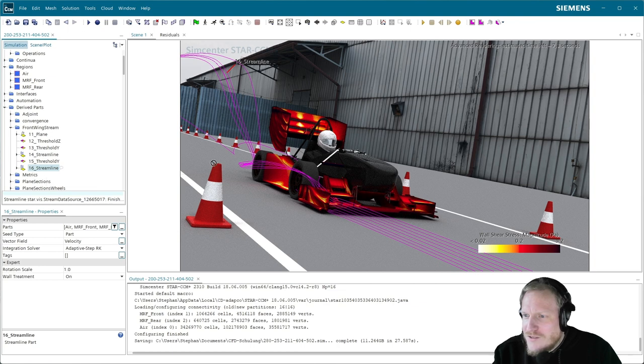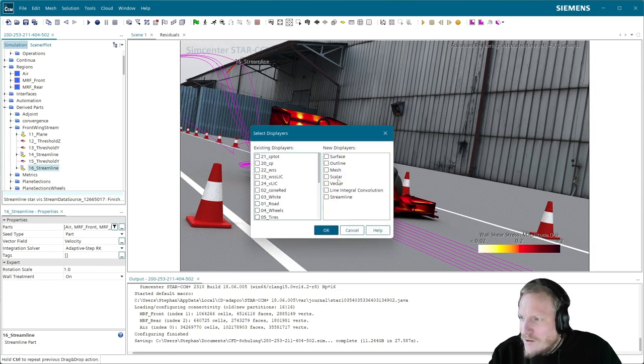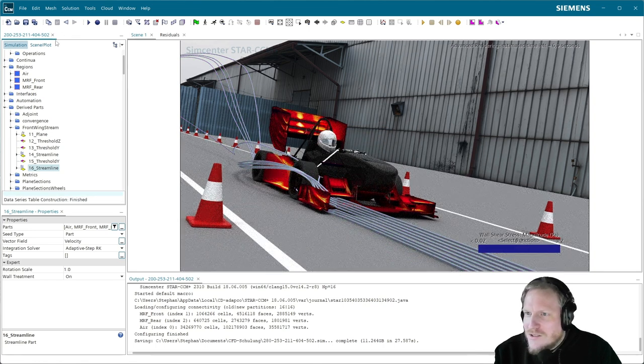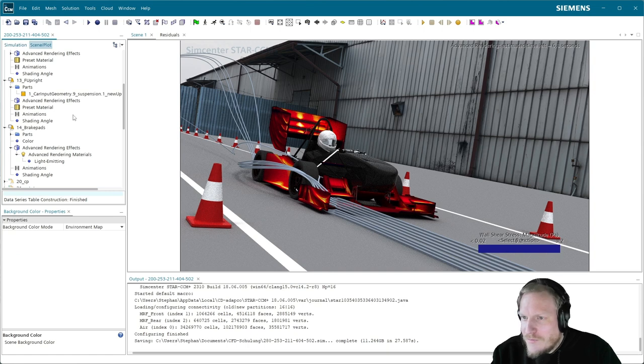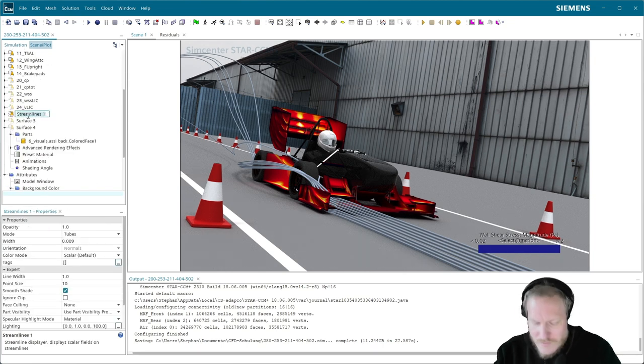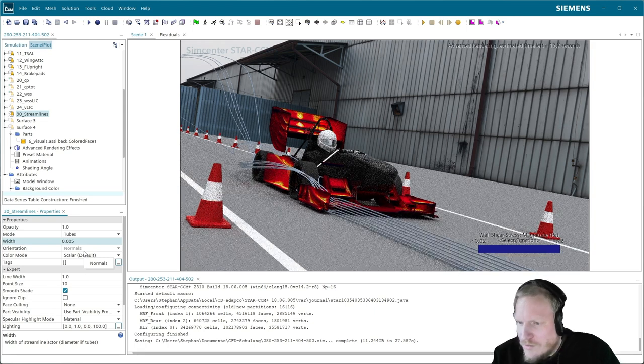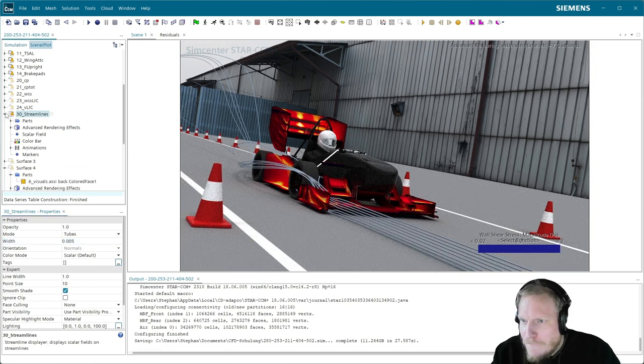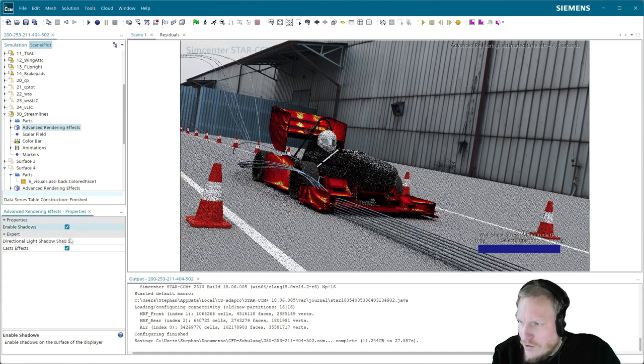Yeah, I think I'm just adding these streamlines here for now. So making a stream, that's something cool I can also show, like how do you add streamlines. That's my first displayer here. That's 30 streamlines. Okay. Making them a bit smaller because I don't like them to be too big. Shadows we need, yes.